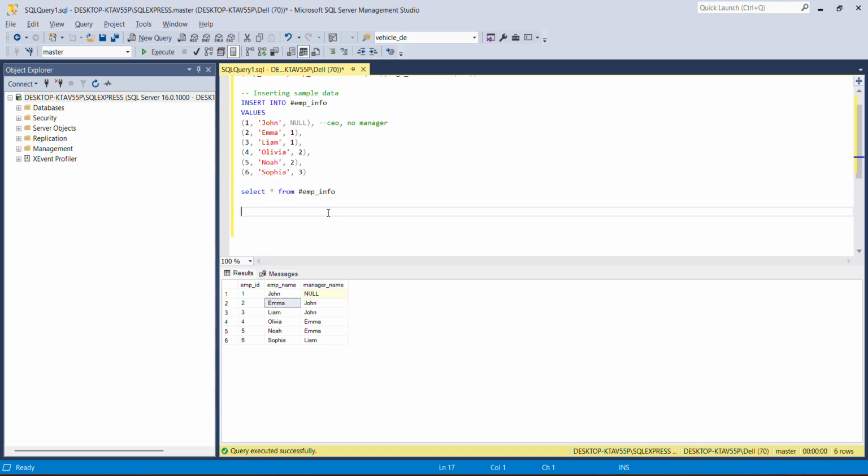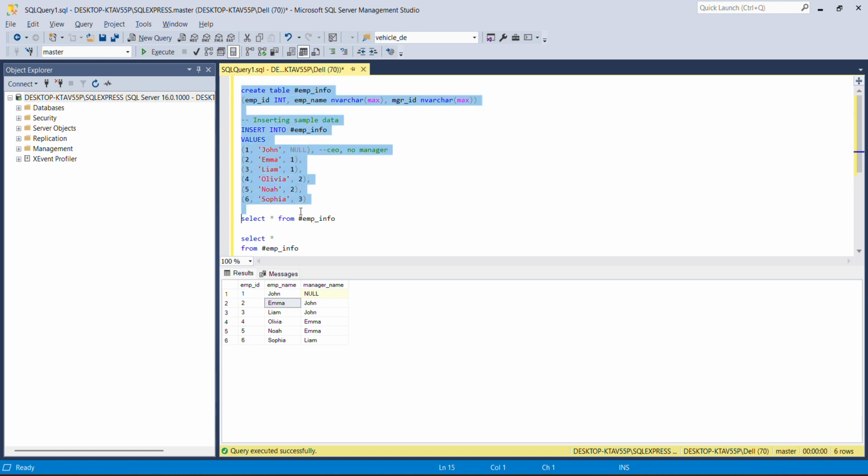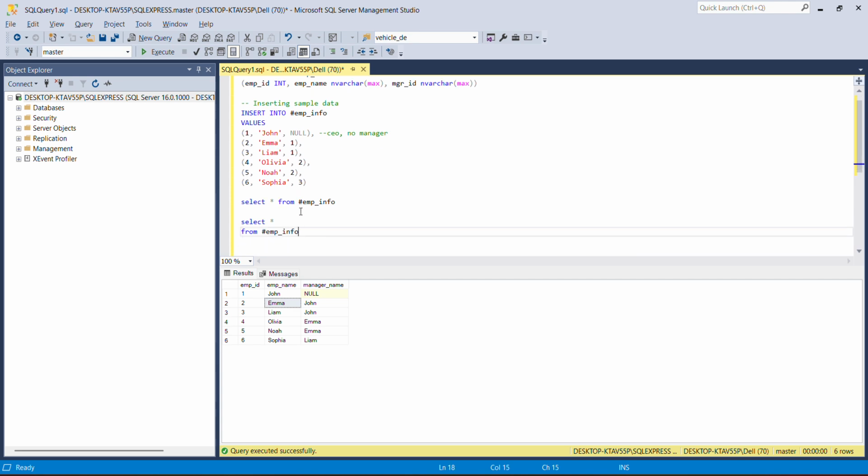So here I am going to write the SQL code. Select star from #employee_info. I have used a hash because I have created a temporary employee table. I will give this code in your description so you can practice it on your own, and it will not be stored in your physical table; only till the session is open is this temporary table available to you.